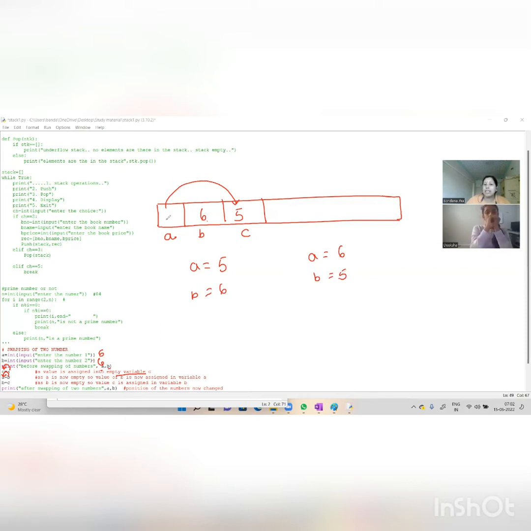Now as A is empty, so my B value is assigned here. Now this one will be 6 and B value is now empty. That's why I have written here that A is now empty. So value of B is now assigned in variable A. Okay. Clear, Disha? Clear. Now, C to B.